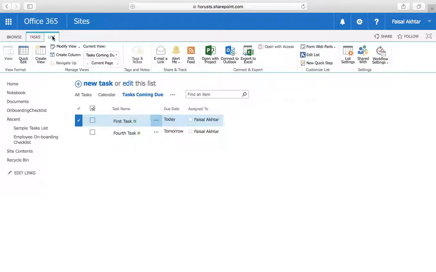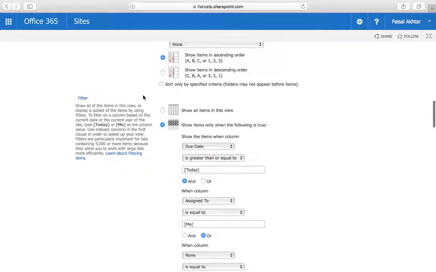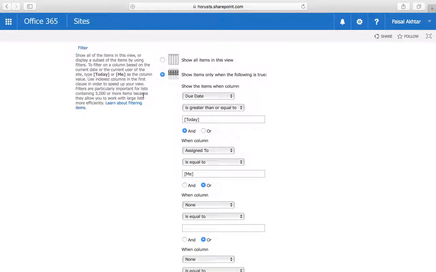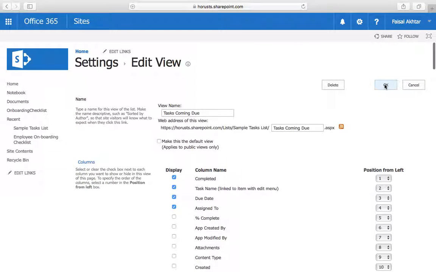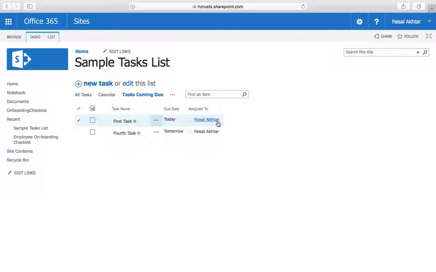And I will show you in this view how the today filter and the me filter I'm using in combination to create a filtered dynamic view. In this case, I'm doing it so that if the due date is greater than or equal to today and the task is assigned to me, I would like to see that task. And as soon as I do that, it has created a view for me right here that shows me only tasks that are assigned to me and tasks that are due today or coming due in the future.